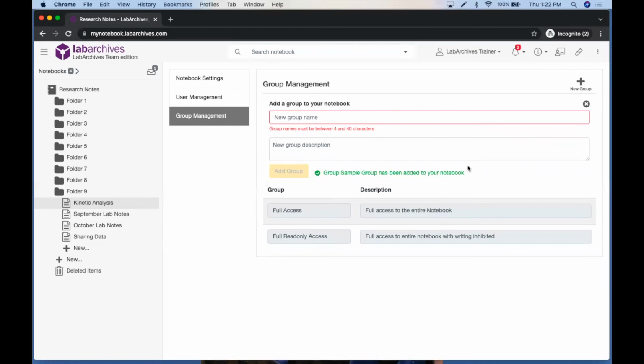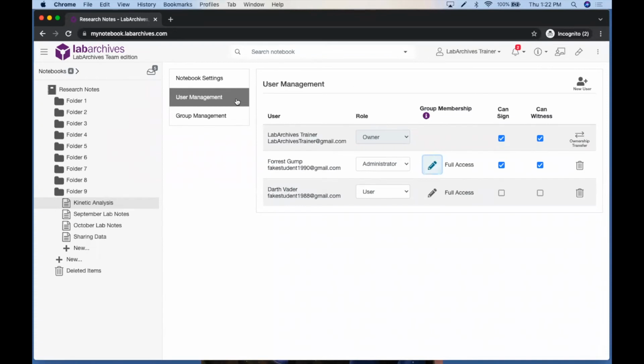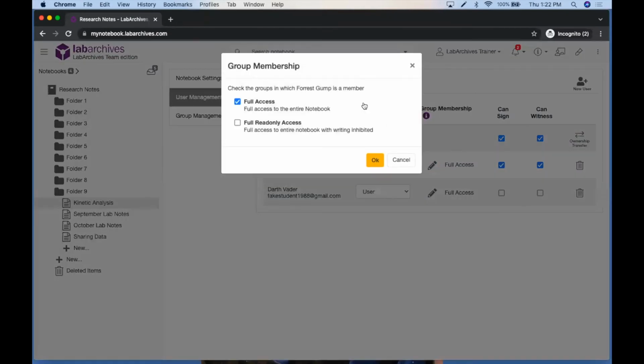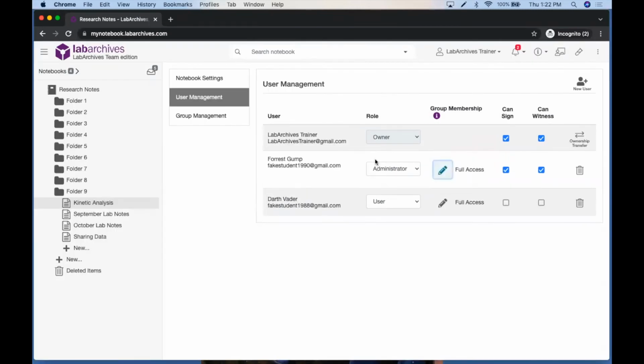After a group is made, you need to indicate the members of the group. On the User Management tab, click the pencil icon in the Group Membership column next to an individual's name. Here you can select the group that you would like this individual to be in, and then click OK. Keep in mind, guests cannot be added to groups.